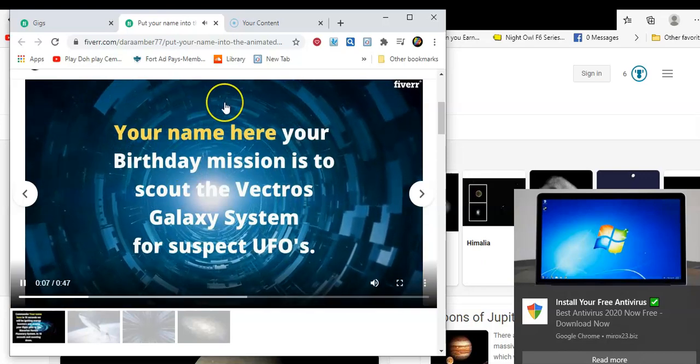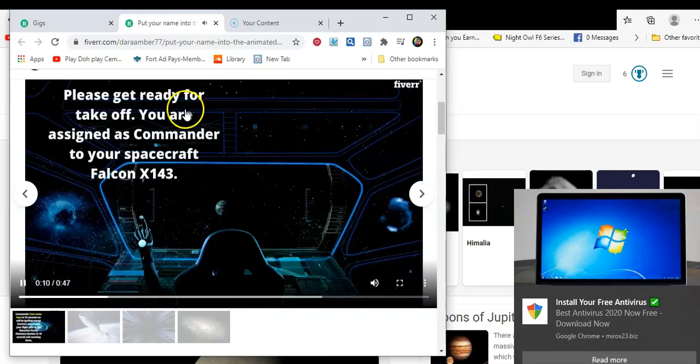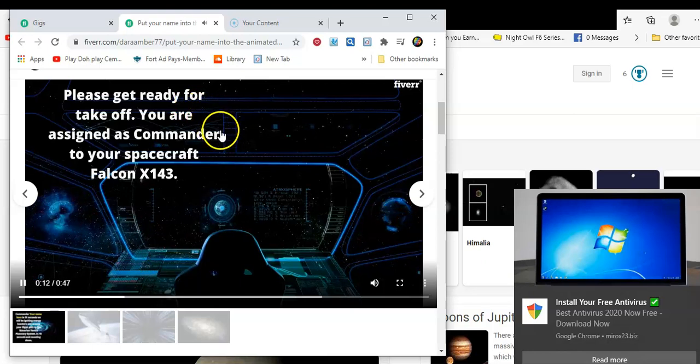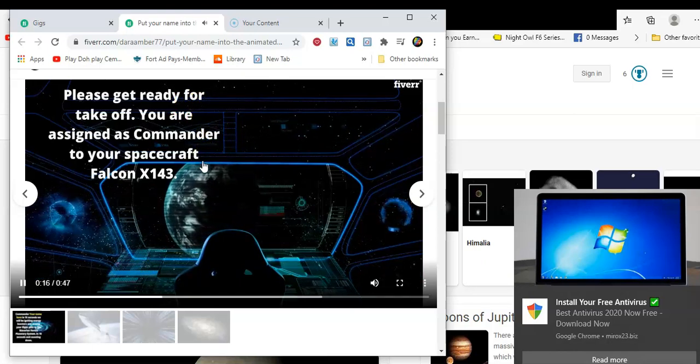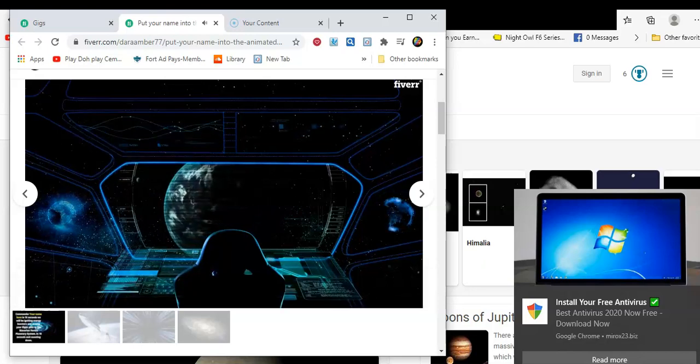Your name here, your birthday mission is to scout. Please get ready for takeoff. You are assigned as commander to your spacecraft, Falcon X-143.